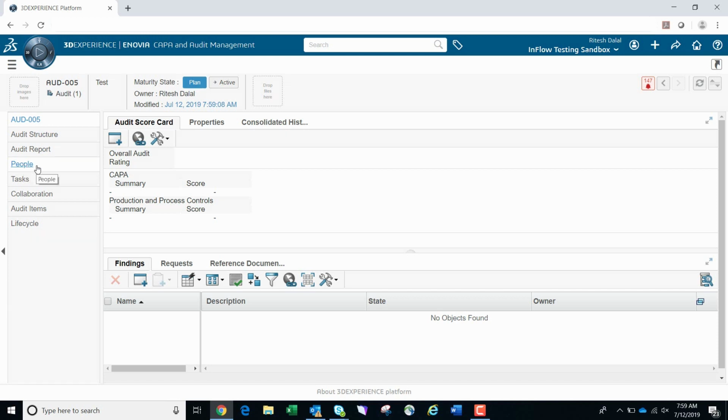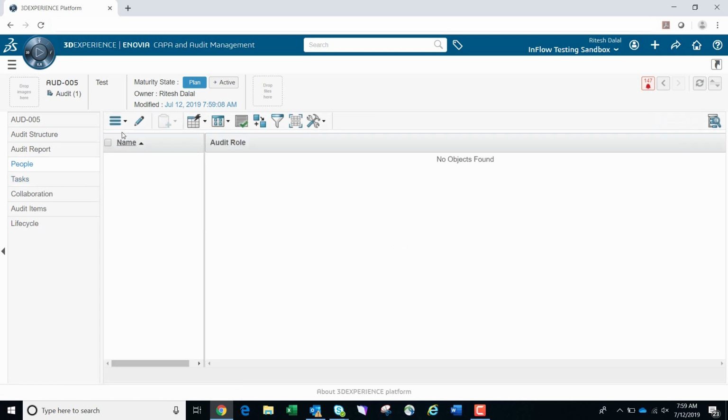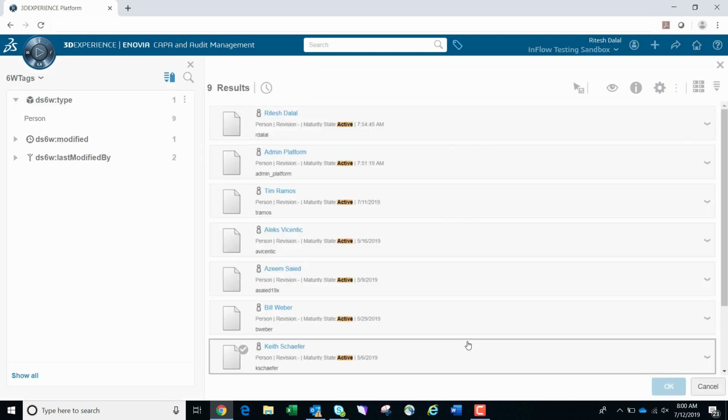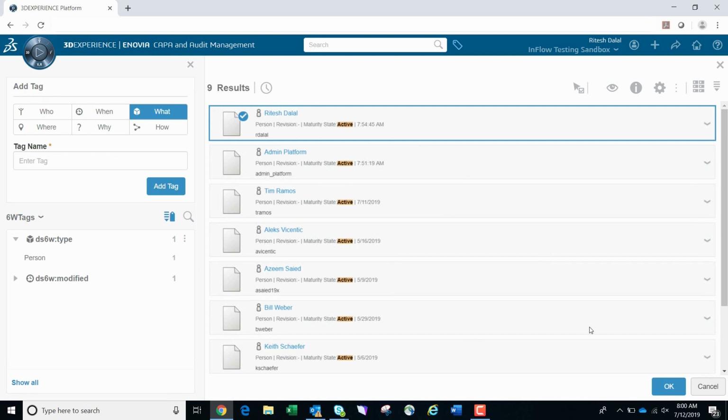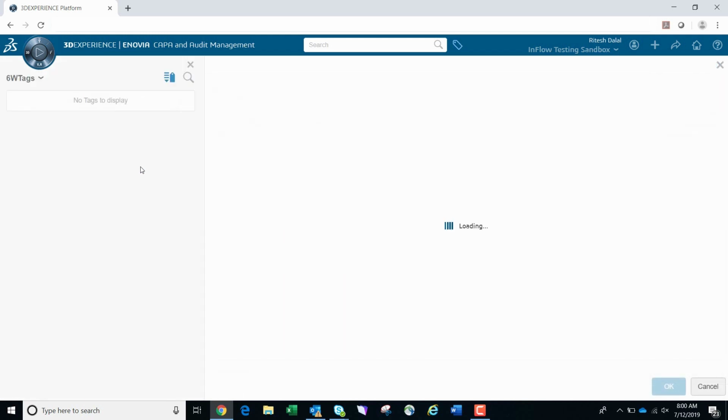You can do this by clicking the People tab on the left. From here, you click the hamburger icon, which will allow you to first add a lead auditor. After you've added the lead auditor, follow the same process and add an auditee. The audit is now ready to be promoted to the active state by clicking the active icon at the top of the screen.